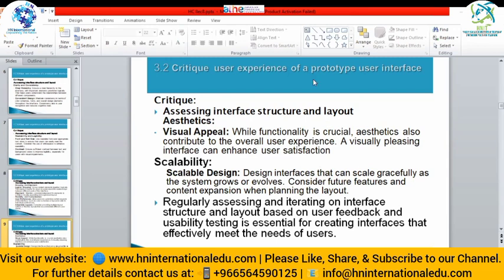If you want to regularly assess or iterate an interface structure based on user feedback, then you have to do the usability test again and again to create an interface that meets the user environment requirements. Okay. As I showed you in the last slide, a working model of a website that was under construction, and how the developer of that site was working on it and everything. Clear? So this is how you are going to design your interface.